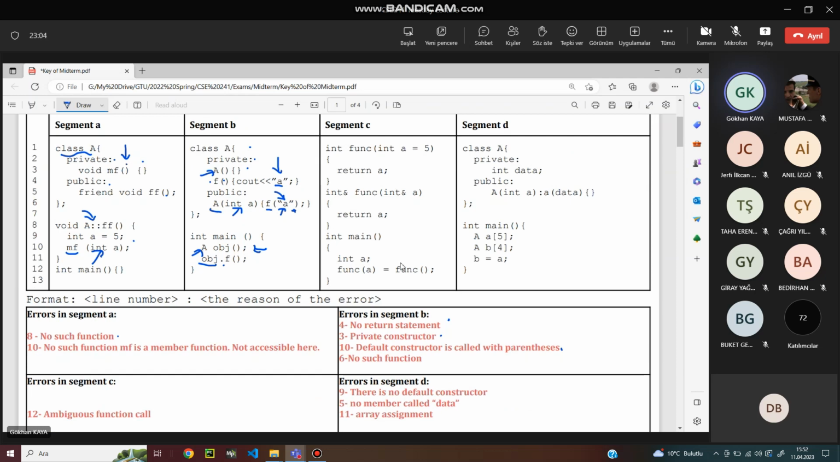Okay, segment C. We have a function, returns integer, takes integer a, this is a default value. Yes, okay, so return a. So the function returns a reference integer, takes a reference integer a, returns a. Main function, we create an integer a. Call a function. We don't provide any arguments. Do we have a definition for this function call? No.